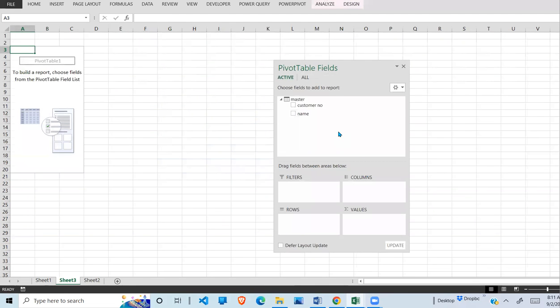Now it brings the usual dialog for the pivot table fields. As you can observe, on top here we have the active one, and then we have the all right here. So if I go under all, you'll clearly see that my 2 tables have been identified under these pivot table fields. So I have my master here, and I have my sales here.